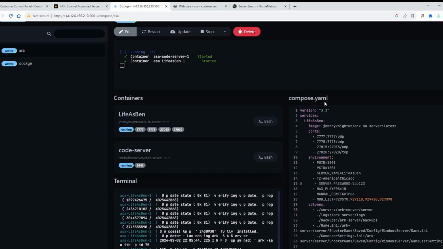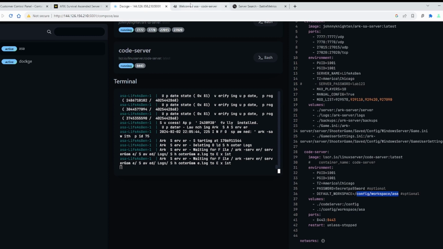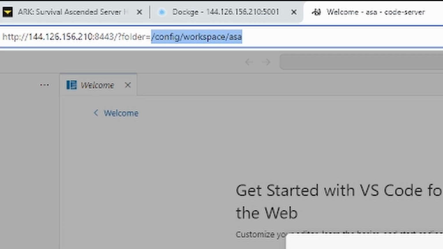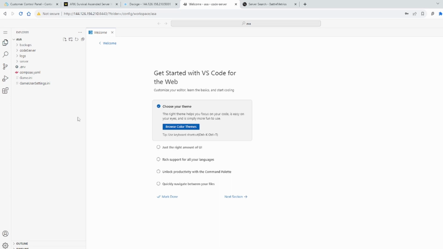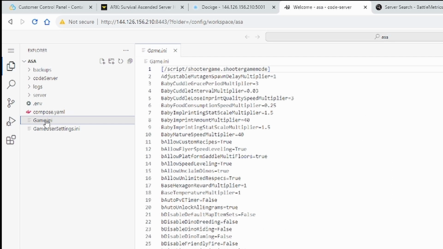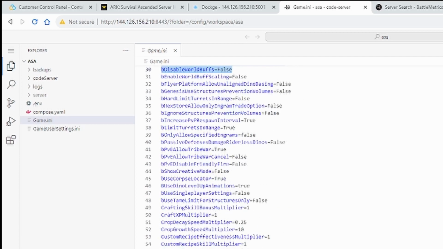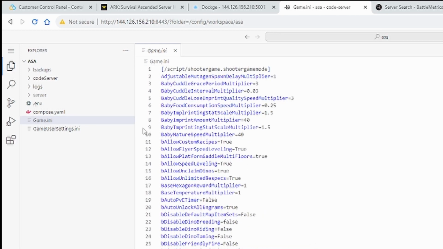Now, if you remember this Compose.yaml, we told that to start off in config, workspaces, ASA. And if we look over here, that's where it's starting us out. We do want to trust the author of the parent folder, that's us. And here's our files. Now if you look in here, you can see our Game.ini. Again, I've made some changes since then. I can add these to the show notes also, the changes that I've made. Again, just some quality of life changes, better, faster leveling, because I don't have a lot of time to play. I just want to get down to the game.